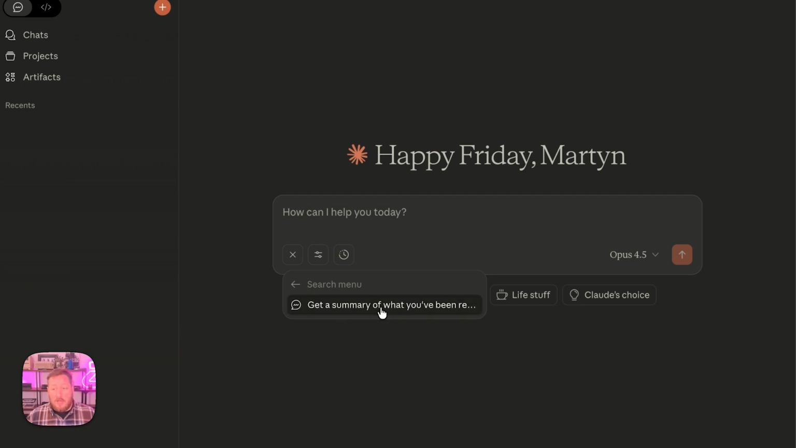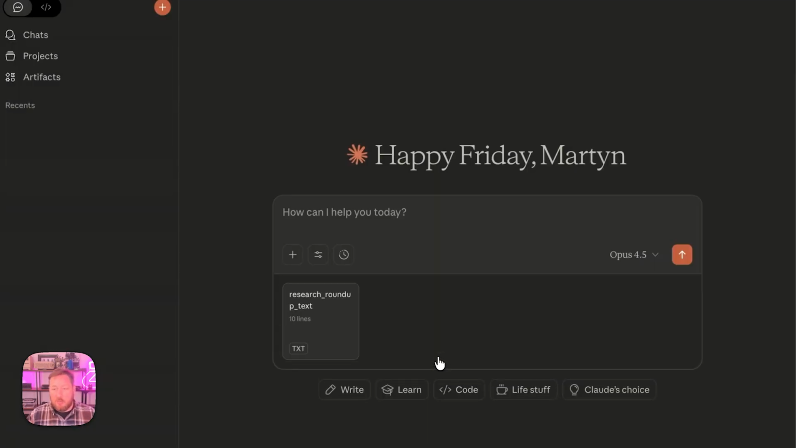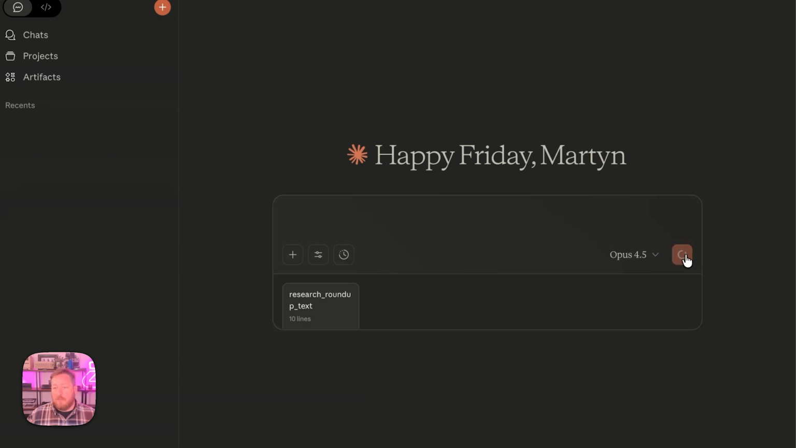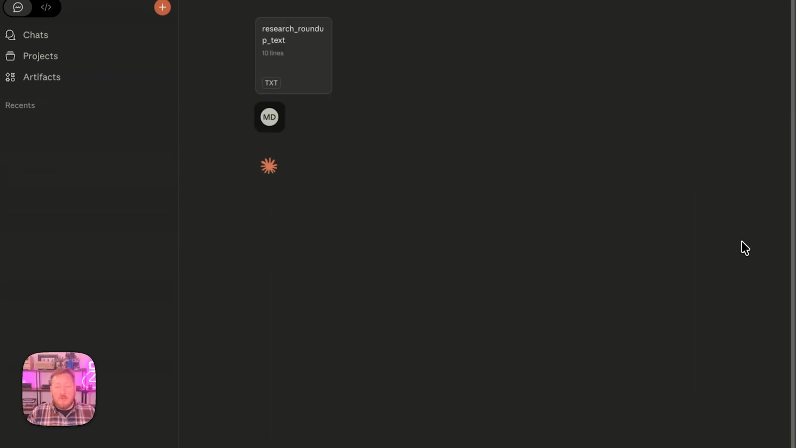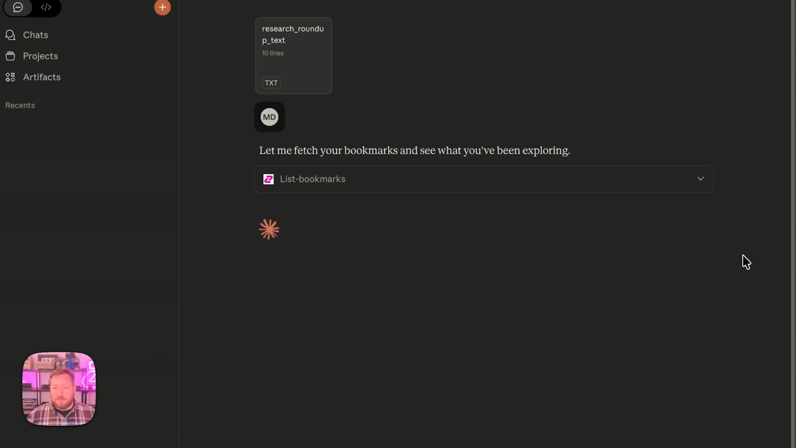And so we can go ahead and say, I want to look back over the last 2 days of things that I've added into the bookmarks and get a summary of them. So it loads it in, and then you can run that and it will go ahead and do the research that it's been asked specifically inside of that prompt. So it's going to need to run this now. So we'll say, yeah, that's fine. It's going to need to list the bookmarks first, which is what we specified in the prompt.